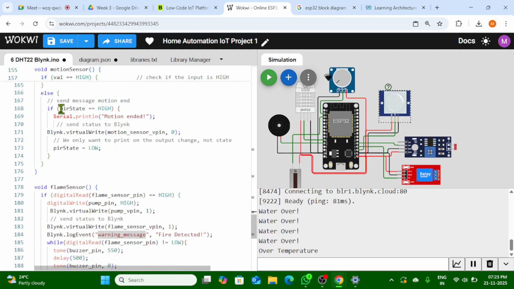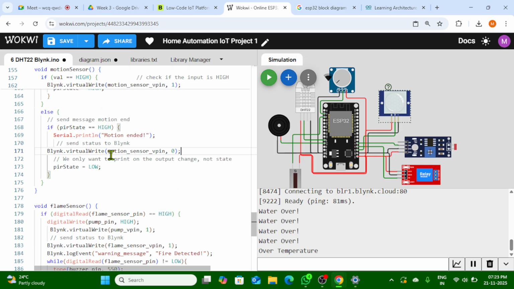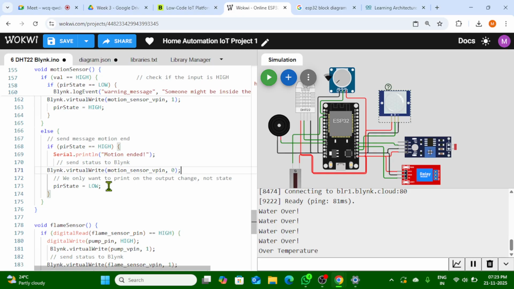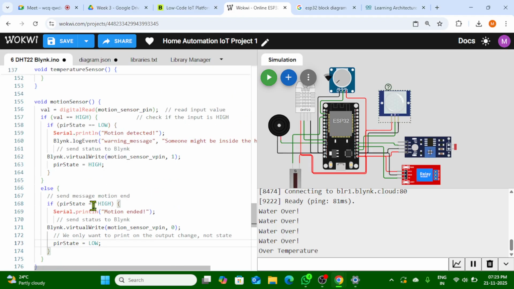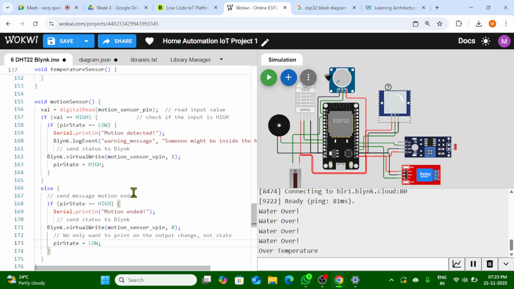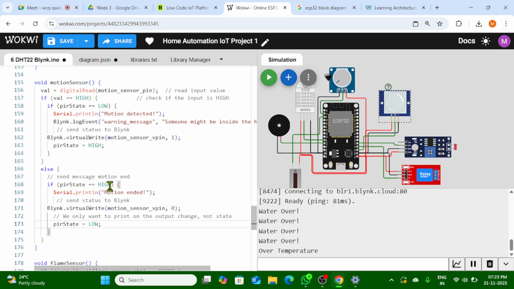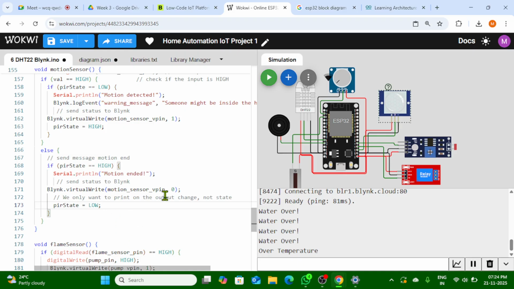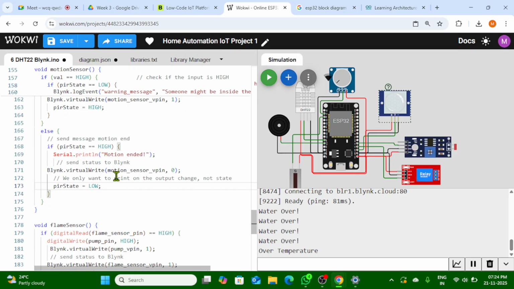And when the motion is detected, we need to show it; when the motion is not detected, the motion sensor is set to 0 after a few seconds. I guess that is what they are doing. Yeah, it detects the motion, and after some time it makes the motion low. So that is what it is doing.